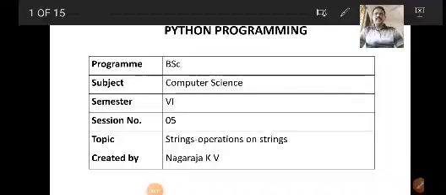Okay, dear students, last class we discussed, in Python programming session number 4, identifiers, keywords, and literals in Python programming. Today, in this session number 5, we go through the topic of string operations, or different operations on strings, right?